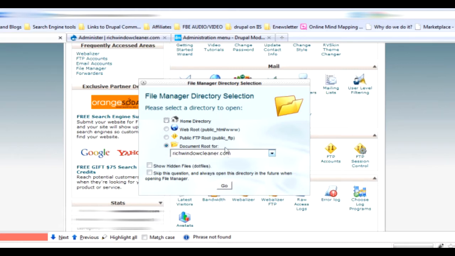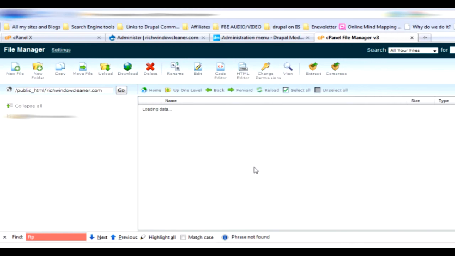Which one do you want to do? Just click down and make sure you've got your domain. In my case, it's richwindowcleaner.com. Whatever .com you have. Document roots for it. Push go. The files on your server.